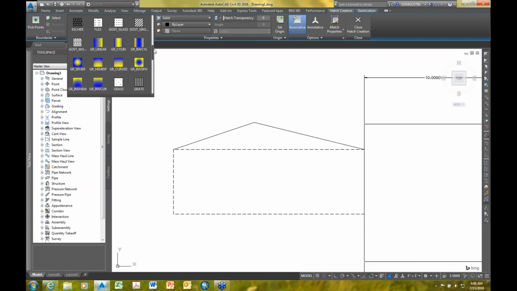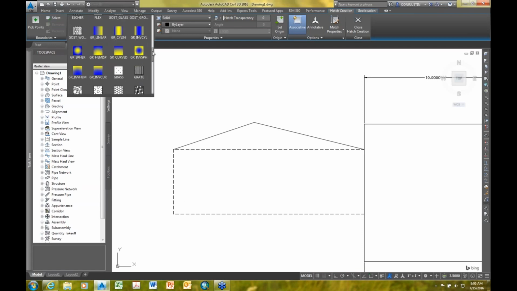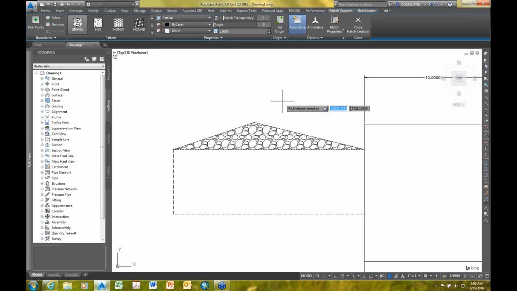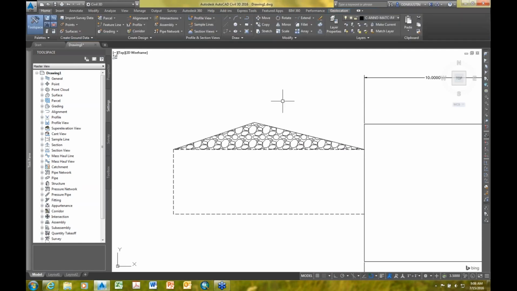I could do a gravel pattern, and I can either select entire objects here to the right, or I can pick internal points. I like to just pick the internal point, and if I do that, you'll see that the gravel hatching gets put right into that polygon I drew between the vertexes, even though these are two different lines, and filled that whole space with the gravel.